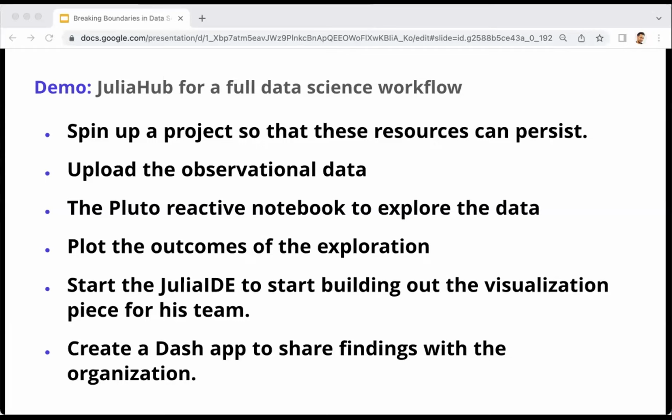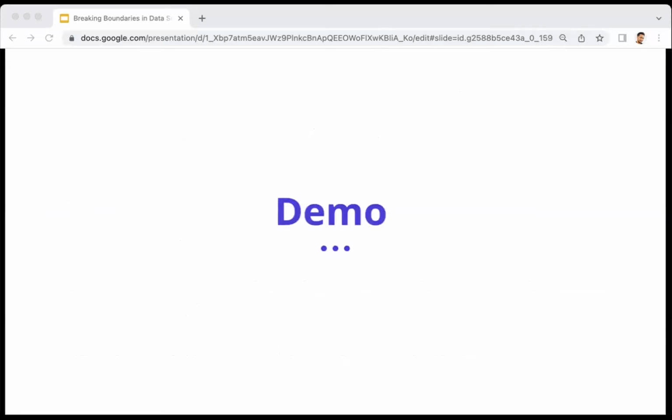And then step 2 is he's going to take all this exploration. He's going to spin up the Julia IDE experience, and he's going to show you how the Dash framework actually takes that information and turns it into a very simple web app.